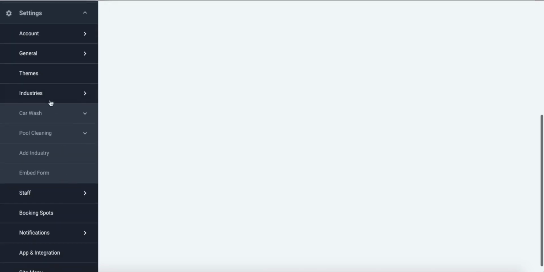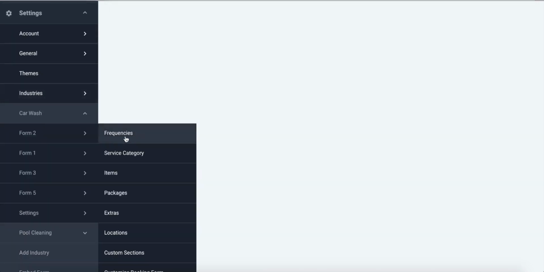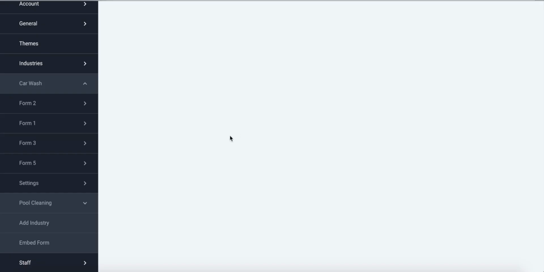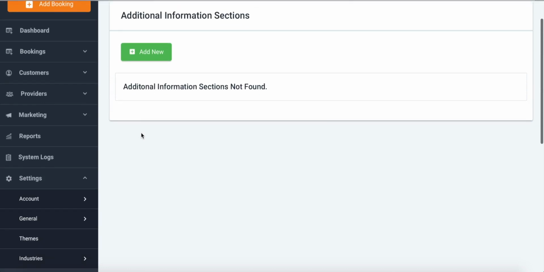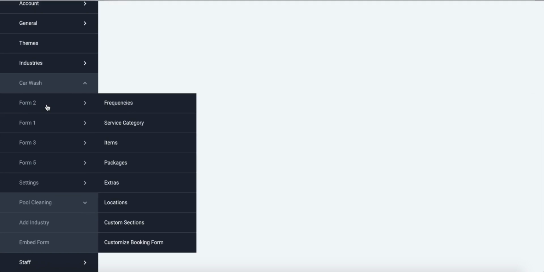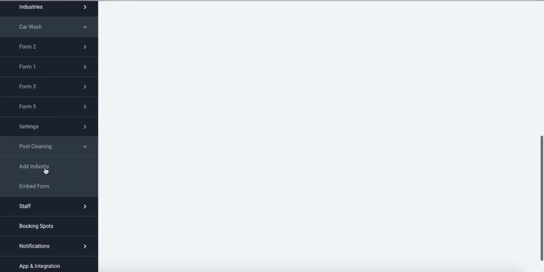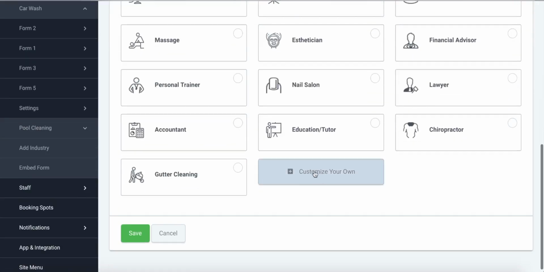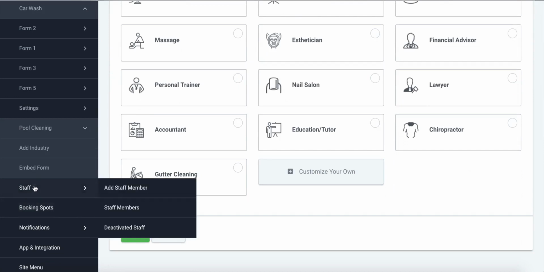Industries, this is where you set up all of the good stuff, your prices, your frequencies, packages, your locations, different pricing per locations. If you want custom sections, you could go ahead and create those as well. Basically, everything is up for grabs, and whatever you want to do, you could go ahead and do it tailored to your business. Okay, here, you could go ahead and add multiple industries, pick from the list, or you could go ahead and customize your own and embed your form later when you're done on your current website.